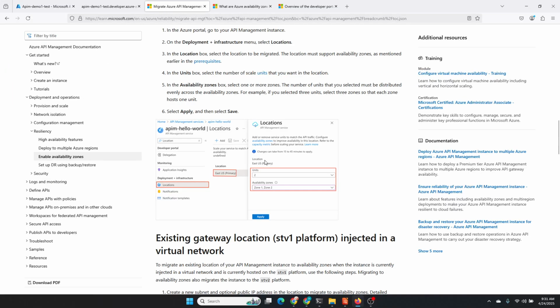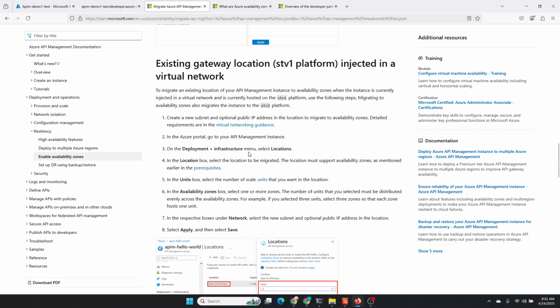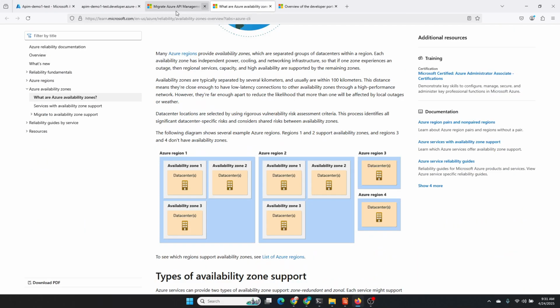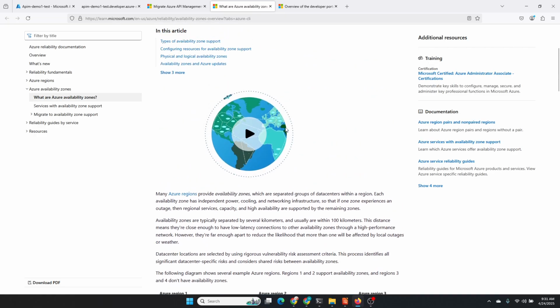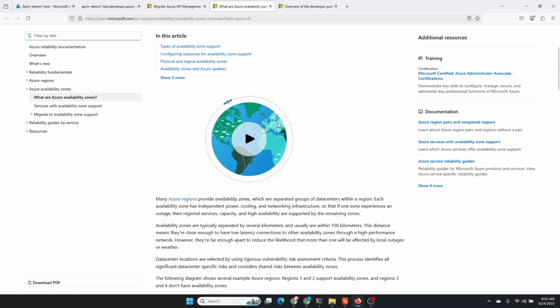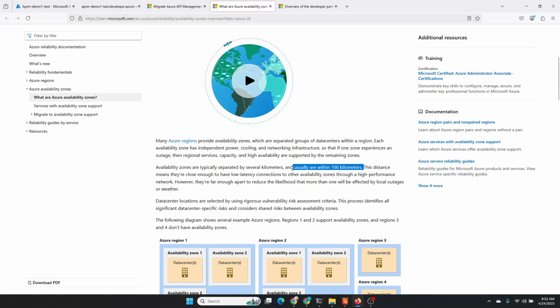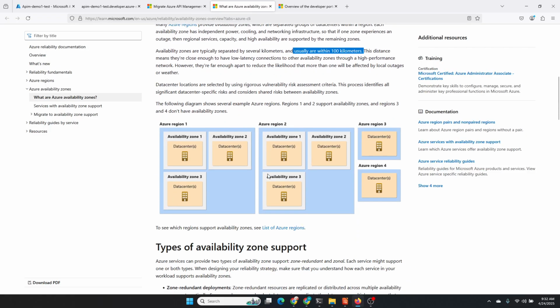So API gateway can be deployed to different regions, and based on different availability zones. So what are availability zones? Availability zones are separated groups of data centers within a region. They are usually about 100 kilometers away, and they have independent power and infrastructure, so it brings a kind of resilience to the picture.